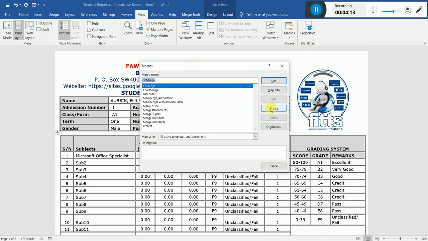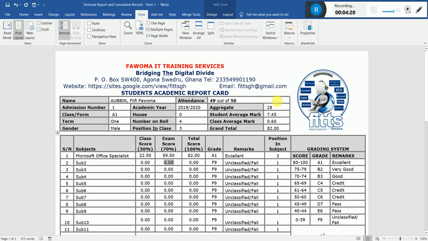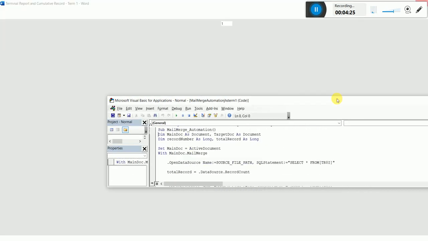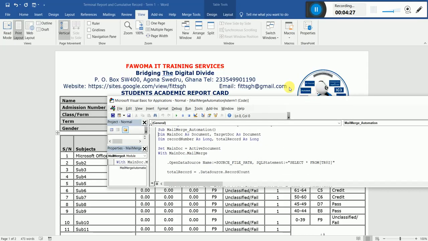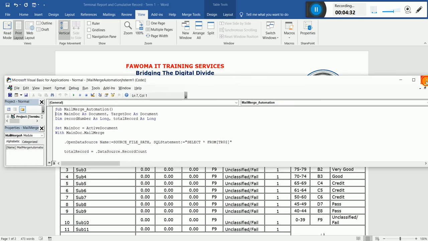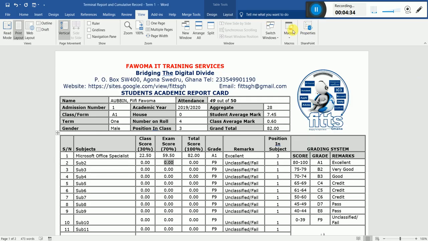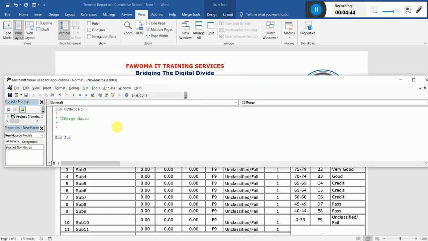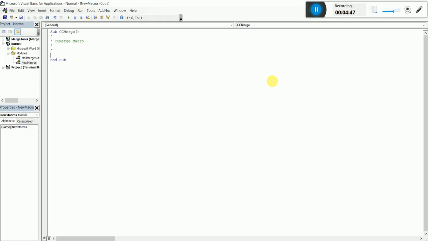When you go to view macros, we can create one. Okay, I already have the mail merge automation, so I'll edit it. But you won't have it. So if you don't have it, you would have to create a new one. So how do you create a new macro? Let me teach you that one before I come to the editing bit. So I'll just tap on this, then I'll say create. Then this will open the Visual Basic application.